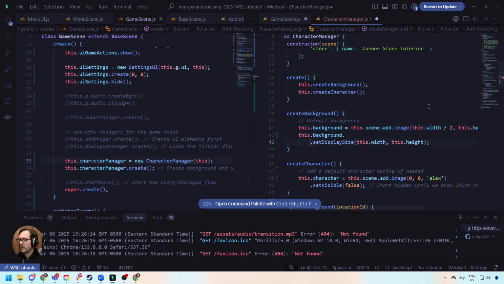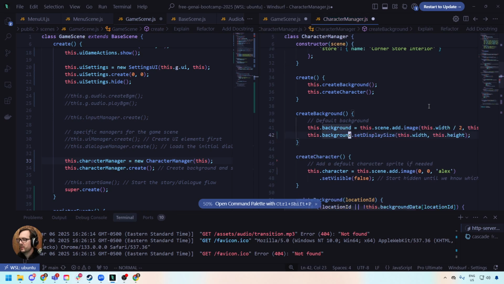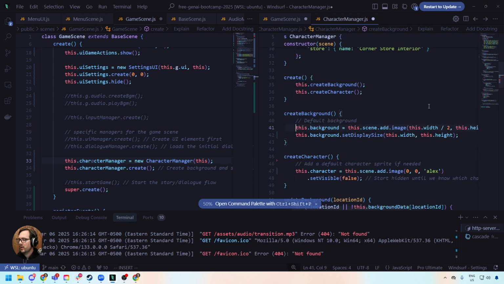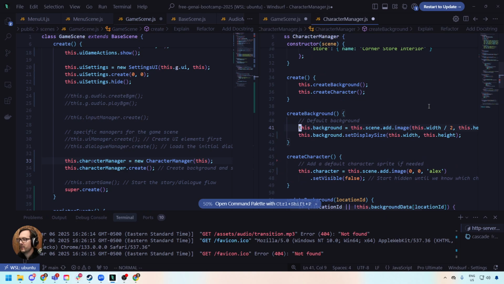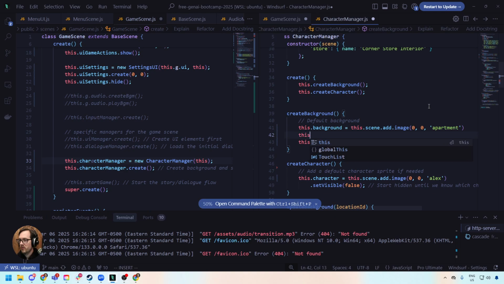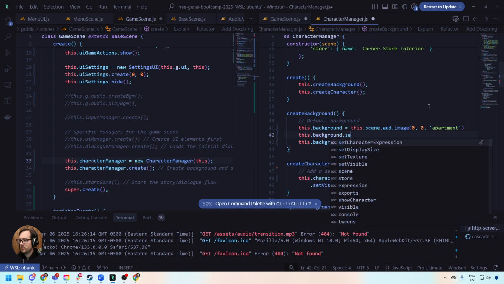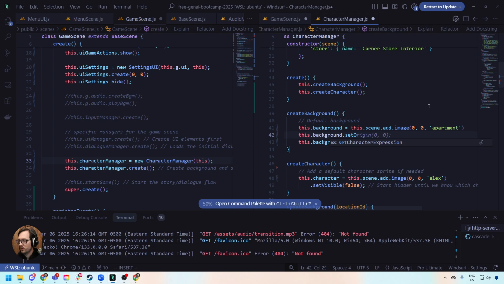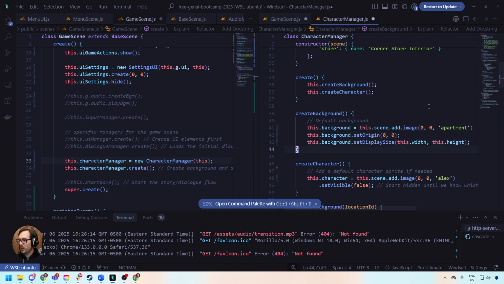Background, display size to that. Probably does half width, half height for the image. Why is it doing that? Oh, because maybe it's centering it. 0, 0. That's probably what it's doing. Because we can just go and set origin on that. So we go this dot background, set origin. Origin. 0, 0. There we go.